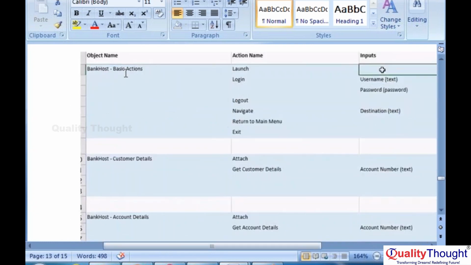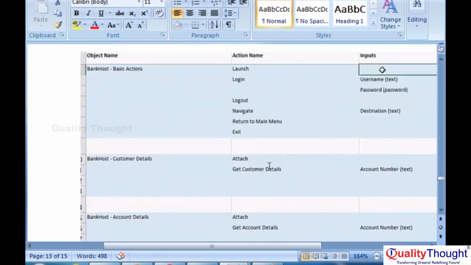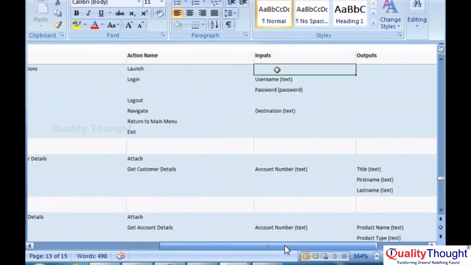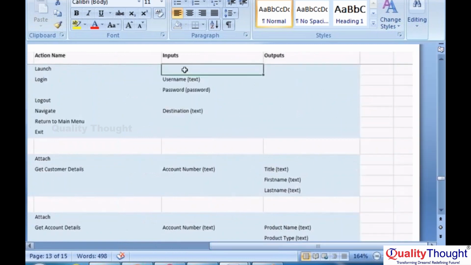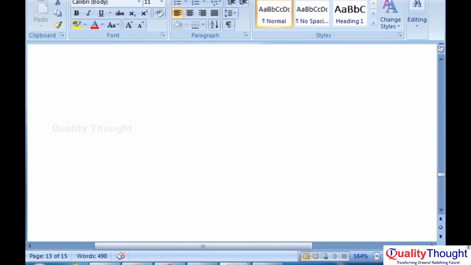So object basic actions, customer details. How many actions do we have? Attach, get customer details, account number. So the input detail is account number. It has to be declared as text. And the output details are title, first name, last name. Like this, the information has to be clearly defined in the data section.